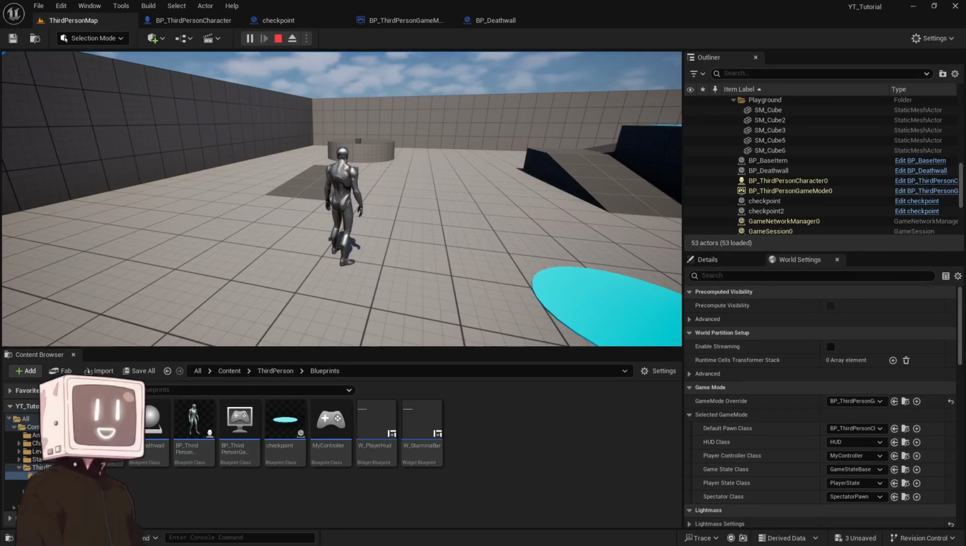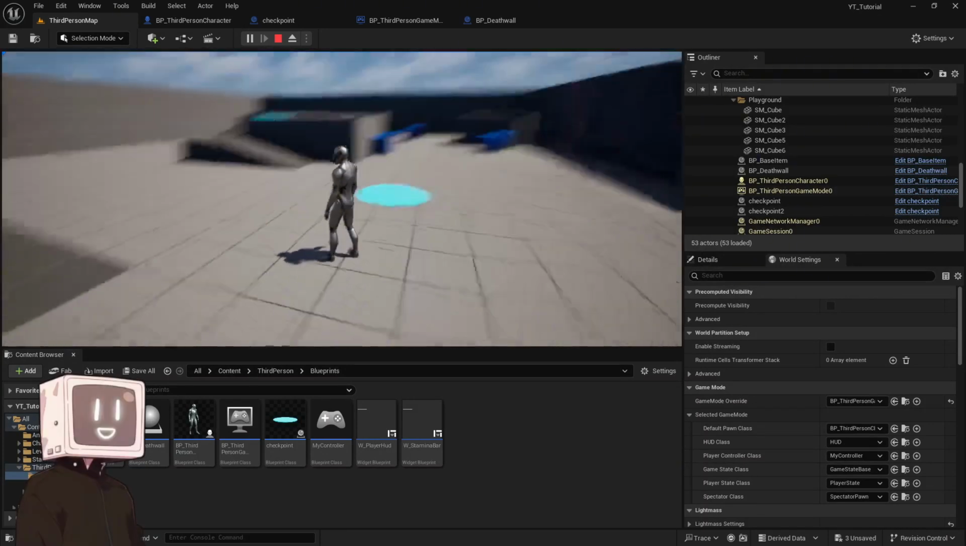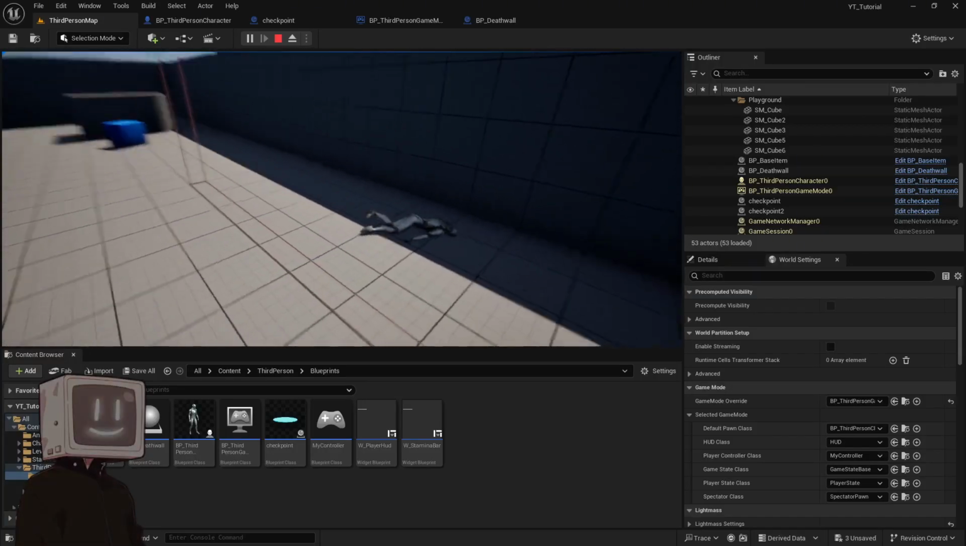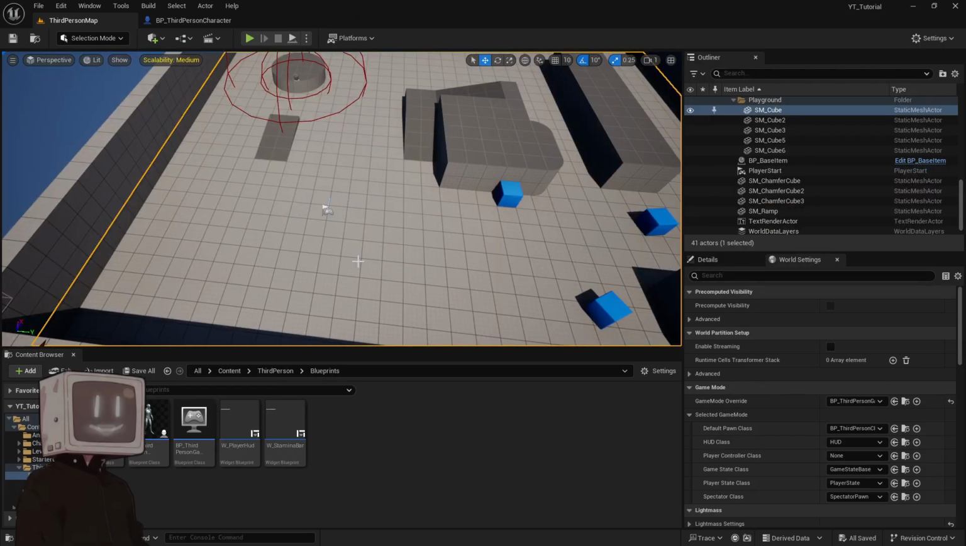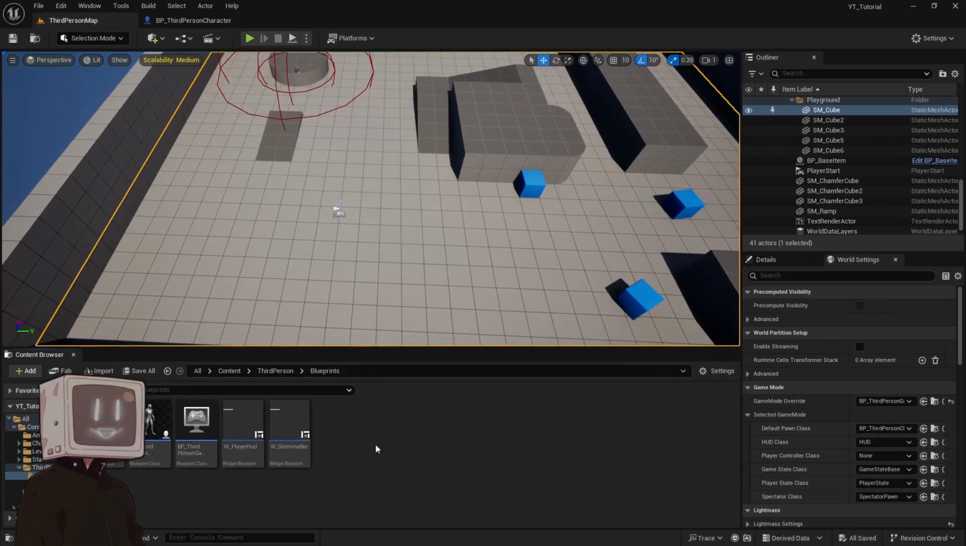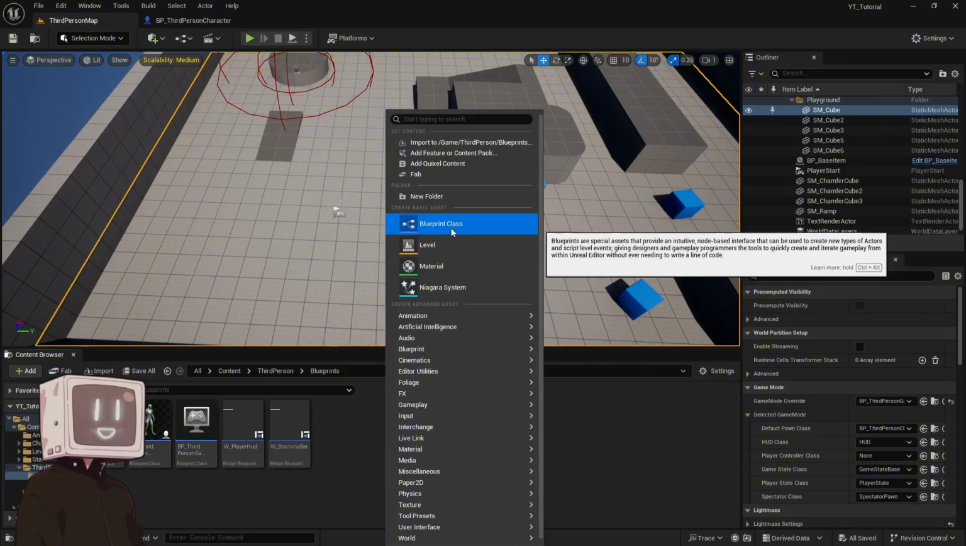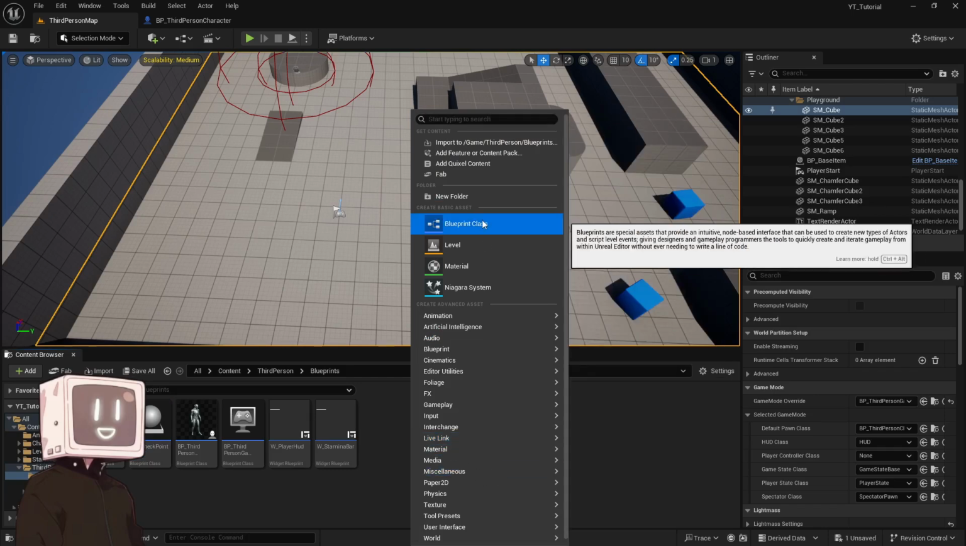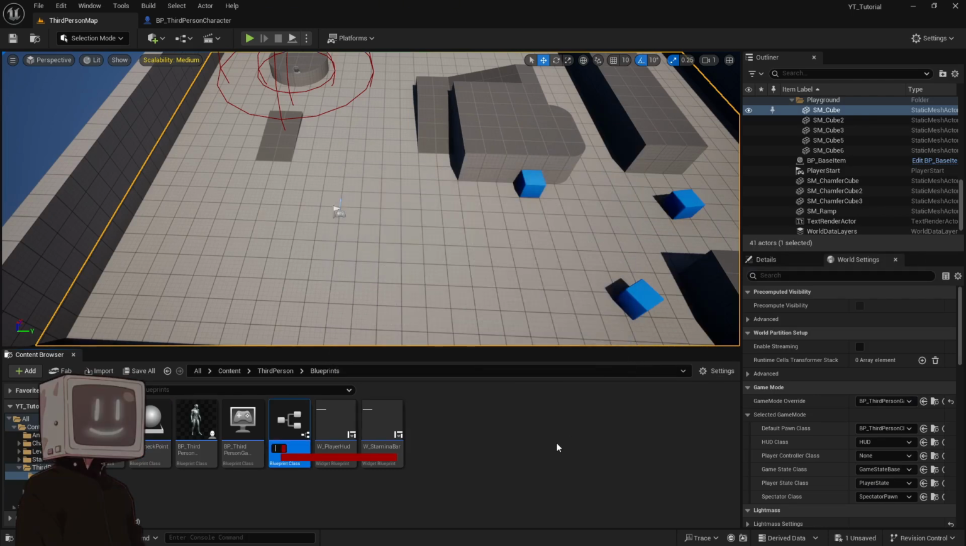So today, guys, I'm going to be showing you how to make a checkpoint system like this. In order to make this checkpoint system, we are going to need two blueprint actors. First, with a blueprint actor, we'll call this BP_checkpoint, and then we're going to need another actor, BP_death.